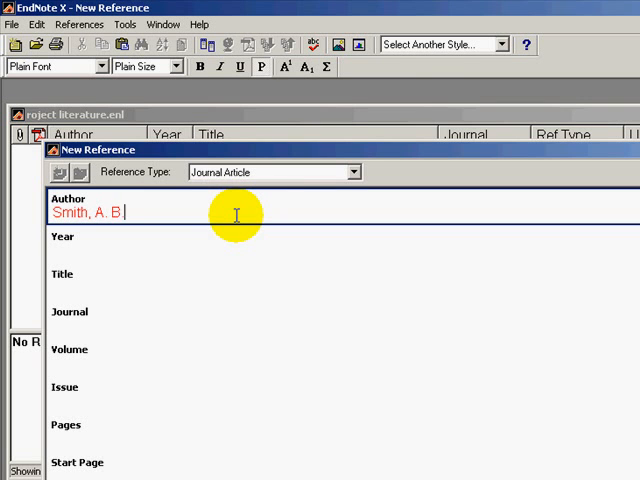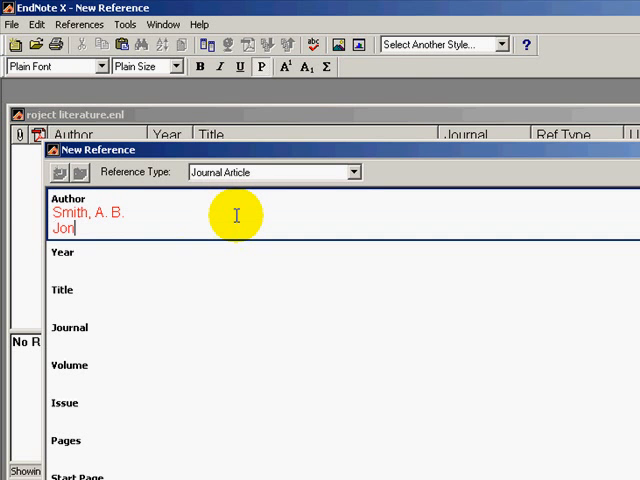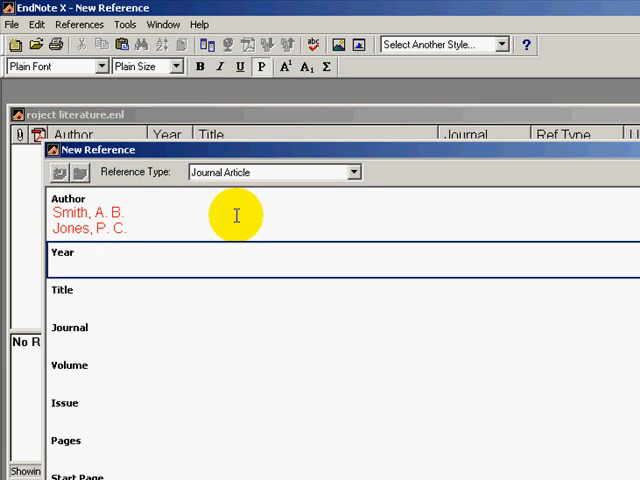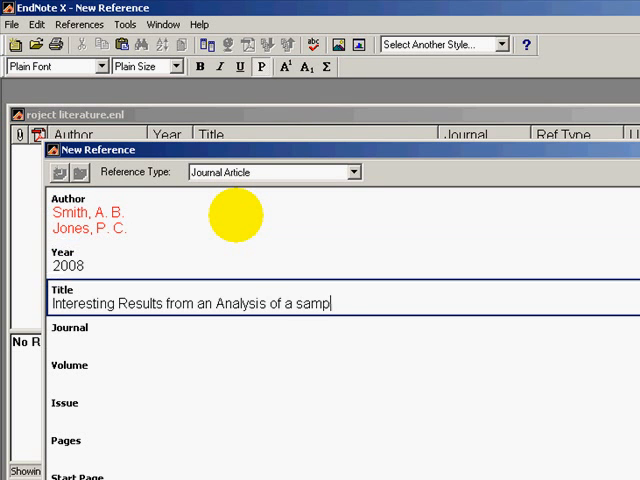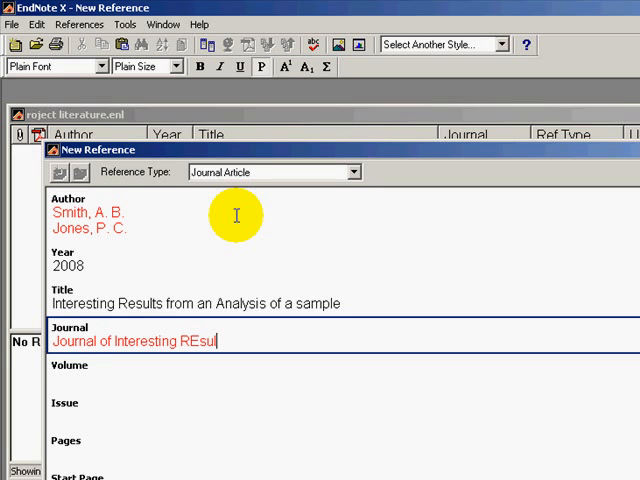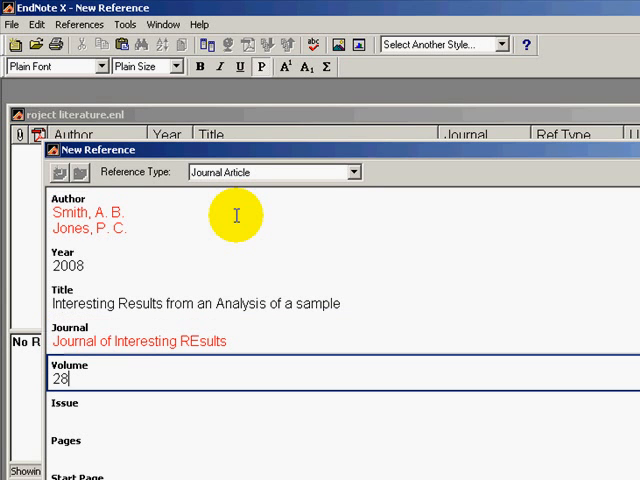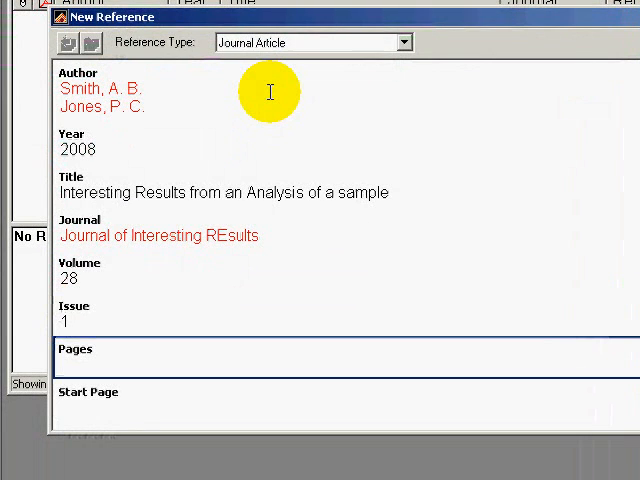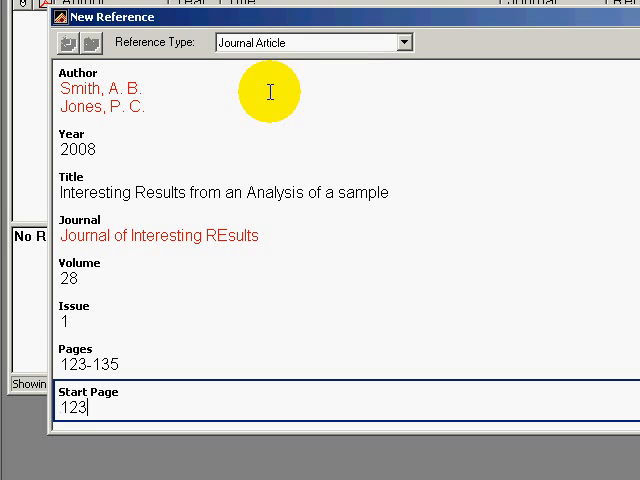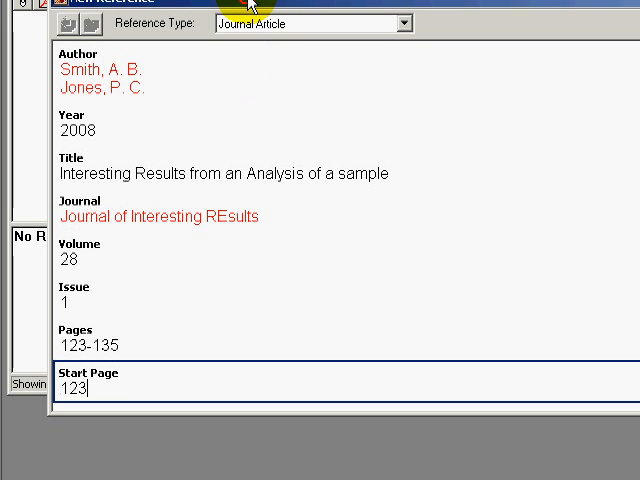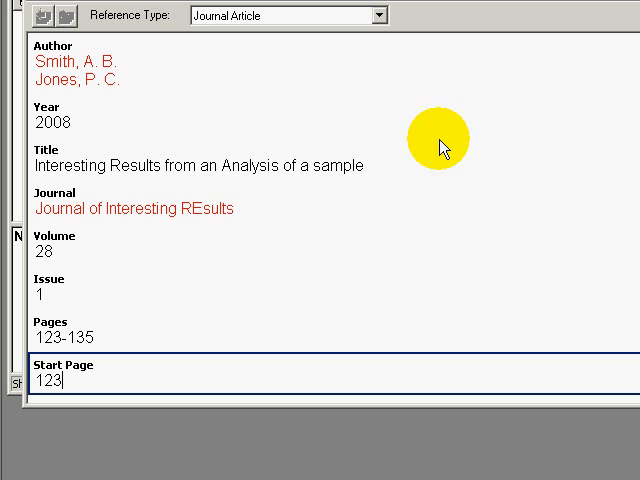So we can type in the name. It doesn't matter whether you put the initials first or last. So here I put in the surname first, the year of the journal, a title, the journal title, either abbreviated or not, the volume, issue, and pages. And you can put in the start page if you want. Okay, so that's my first reference.